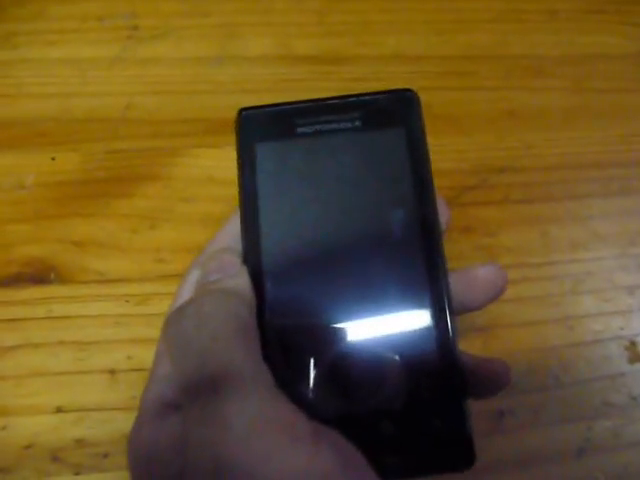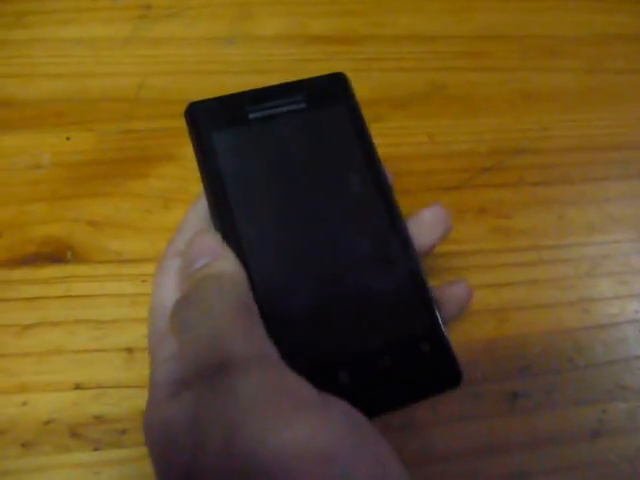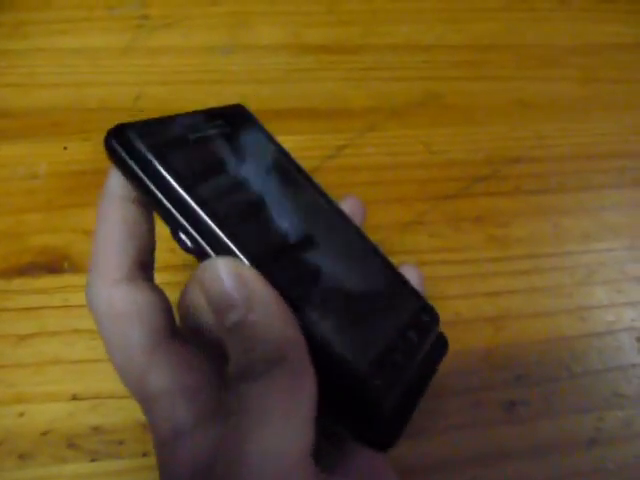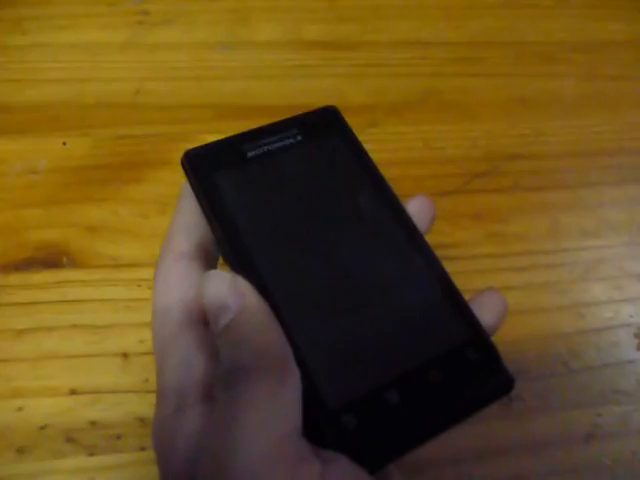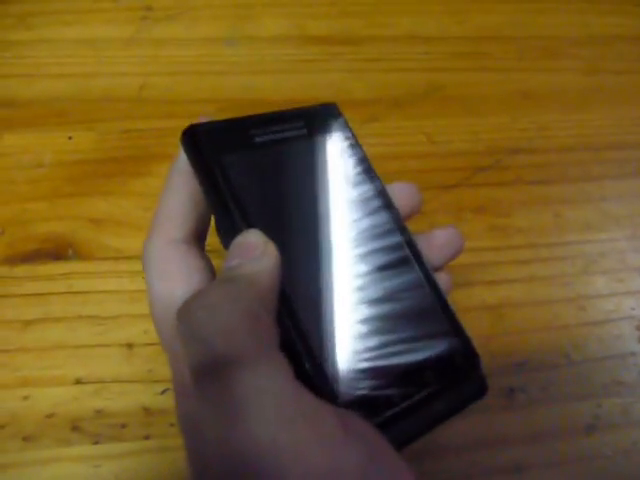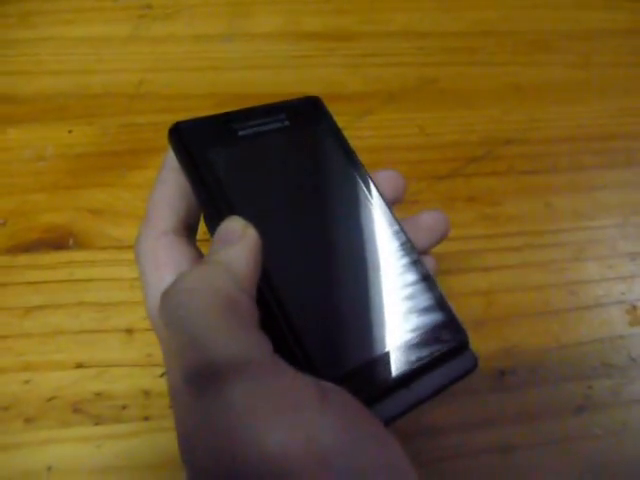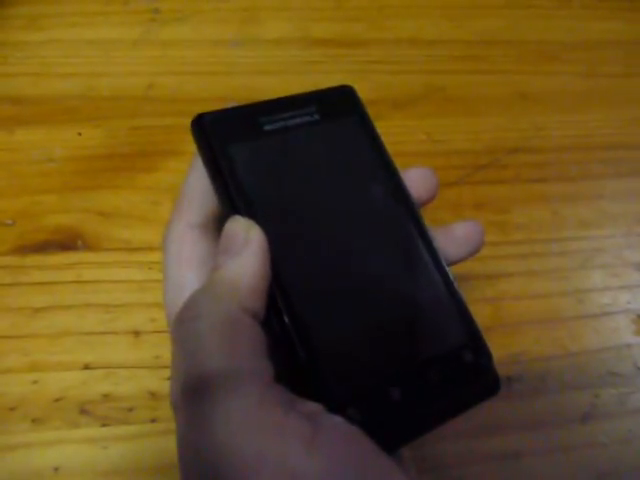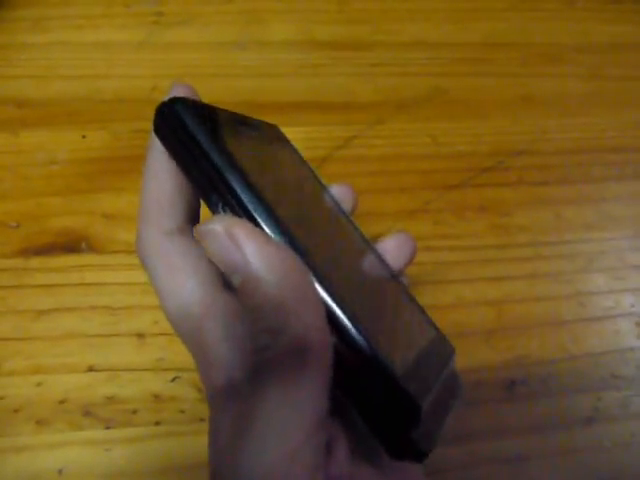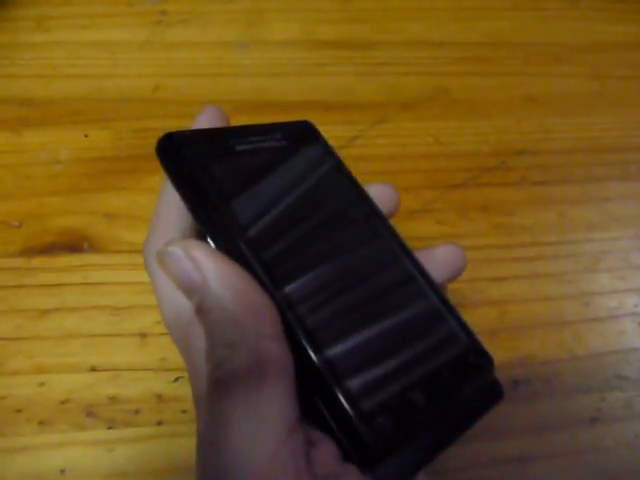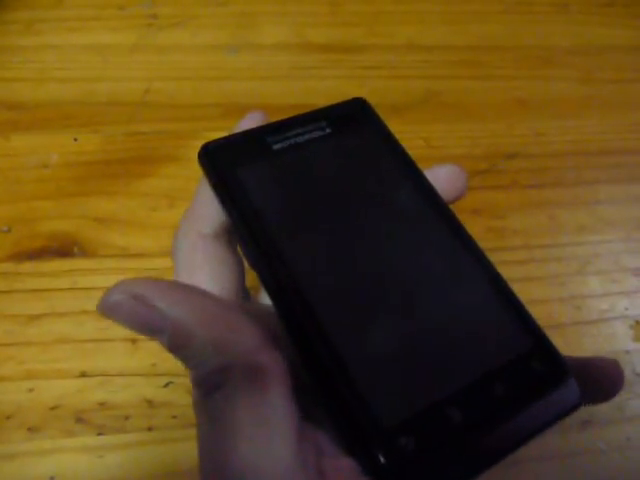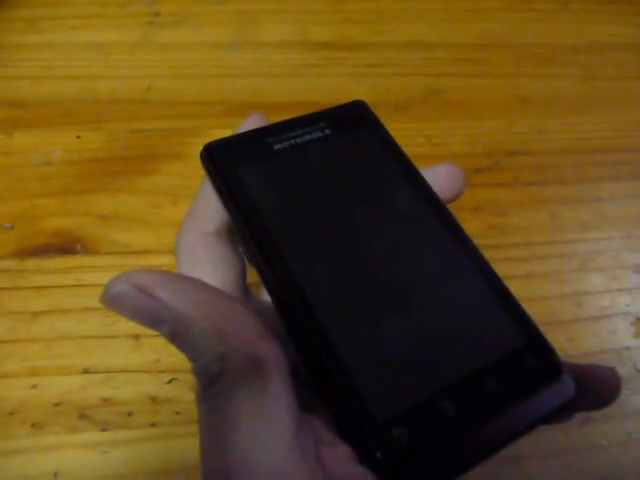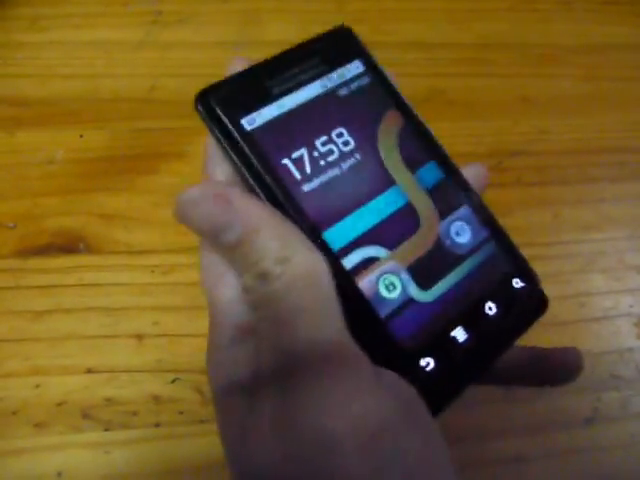Basically this phone is one of the top line of Android phones, and it has one of the highest resolutions for an Android device. It has 480 times 854 pixels. Some of the other high-end Android devices such as the HTC Desire and Xperia X10 only have 480 times 800, so with the Motorola Milestone you have an extra 54 pixels.